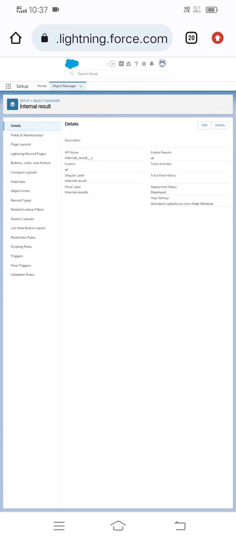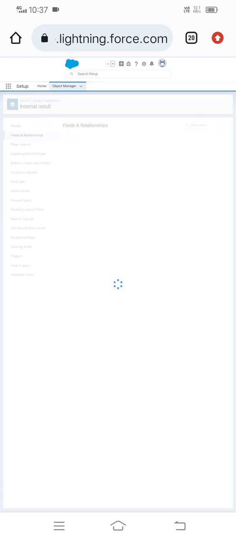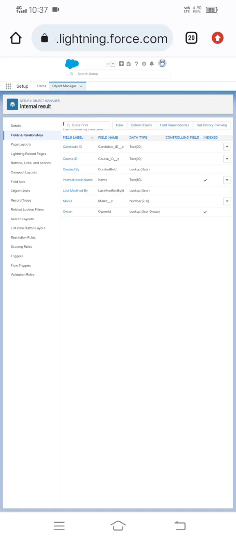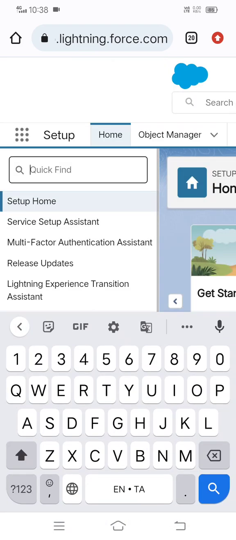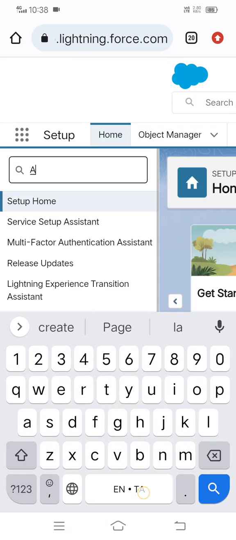Next, we create the field for internal result object. We created internal result name, candidate ID, course ID, marks. The saved fields will be shown in the home page. Next step is to create Lightning app. So we visit the home page. In setup, we have to enter in the quick find box, app manager.